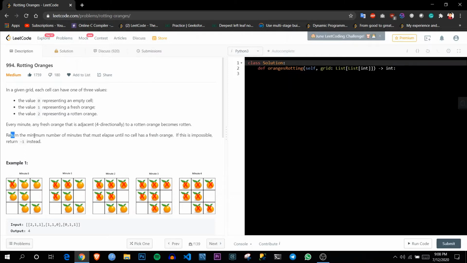Now we have to return what? The minimum number of minutes that must elapse until no cell has a fresh orange. That means we have to make this whole grid of oranges rotten. And if it's not possible, then we have to return -1. And if it's possible, we have to return how many minutes we took.